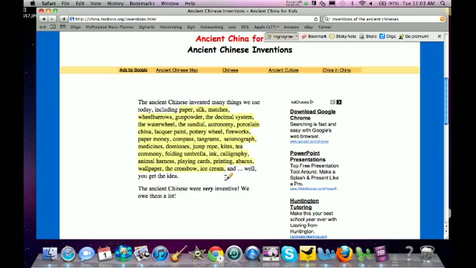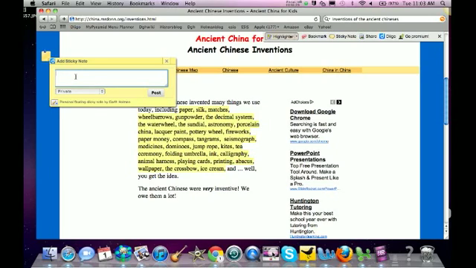So I've bookmarked that. I can then add a sticky note. The Chinese invented a great deal. Look at this list. Now, since I'm leaving footprints, I'm going to make sure it's capitalized, post.